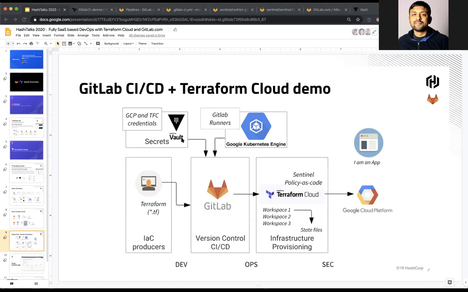Once it gets those credentials, the pipeline is using a runner that's deployed in GKE. In GitLab, you can have both shared runners and dedicated runners. In this case, we went with a dedicated runner in Google Kubernetes Engine just because that's where Vault was running as well. It made for a very easy setup, but in a future version, we may just end up using a shared runner.